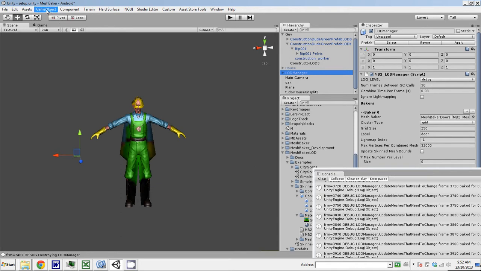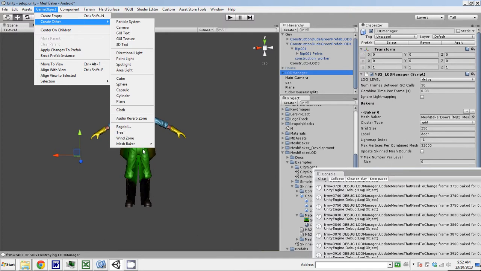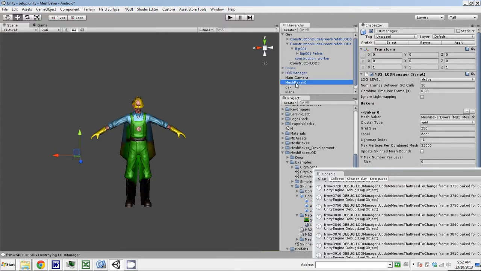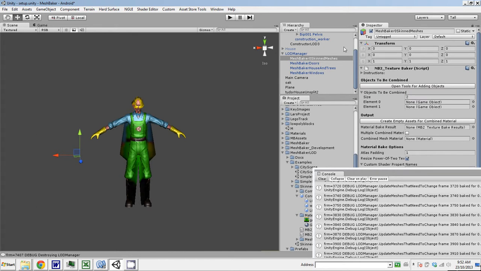So let's go game object, create other, mesh Baker, mesh and material Baker. Let's parent it to the LOD manager. We'll call this skin meshes. We go into the texture Baker, and I'm going to add 2 objects.